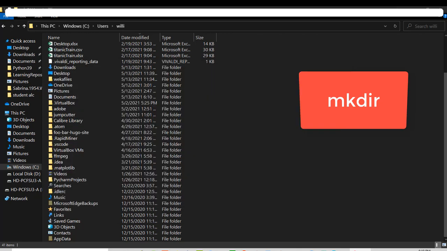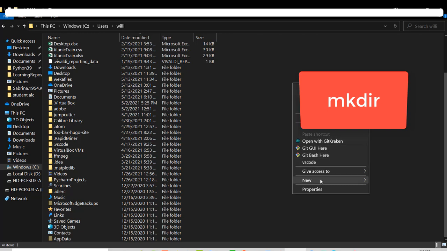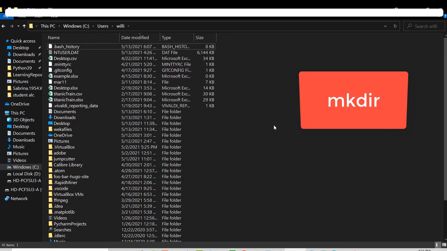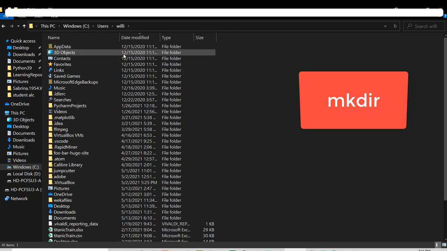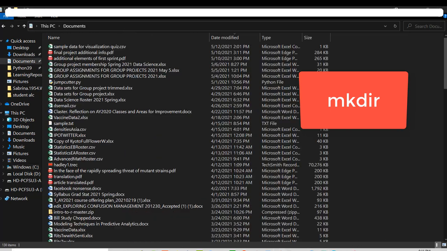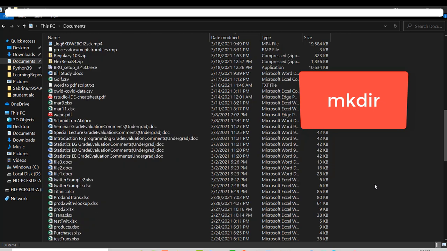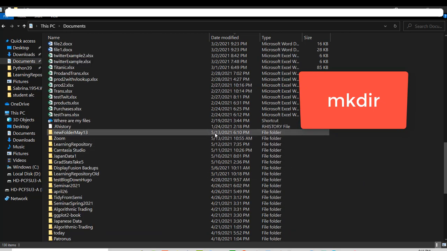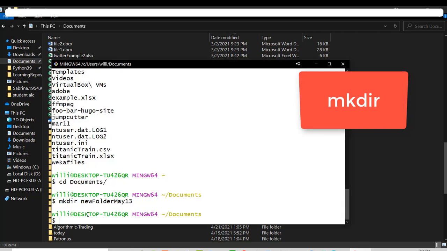So if you don't believe it, you can go back in here and refresh. I have to refresh mine for some reason. And then I can find it, hopefully. Oops, I didn't go in there yet. I have to go into my documents folder. Okay, I'm in the documents folder now. If I scroll down, hopefully it's there. Here it is, new folder made. So I just made that using this command here, mkdir, make directory.